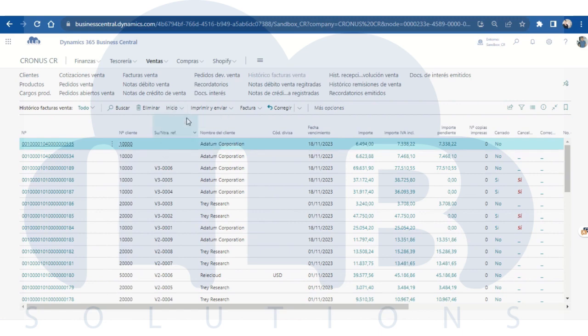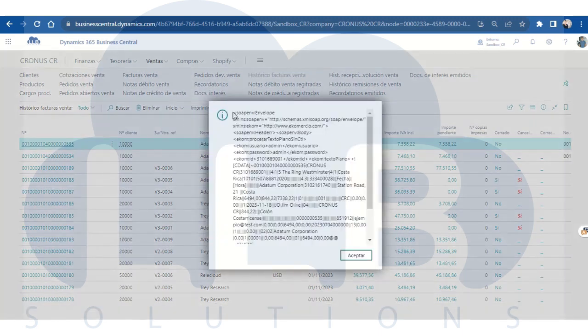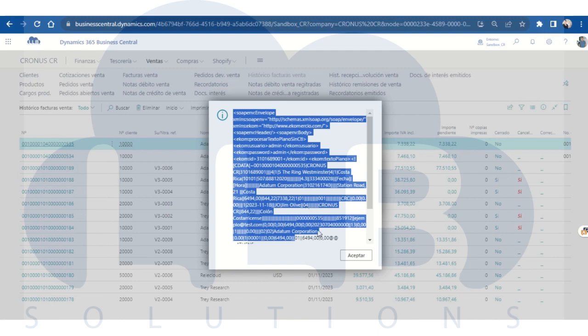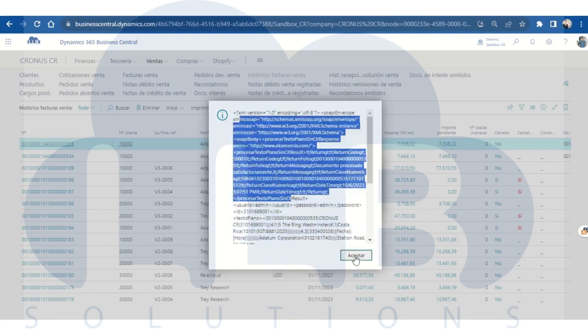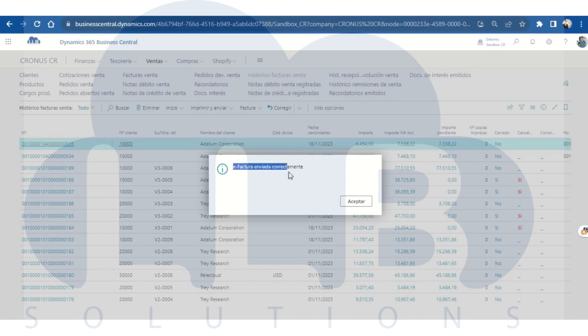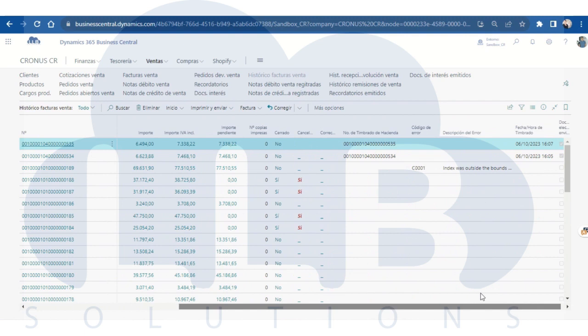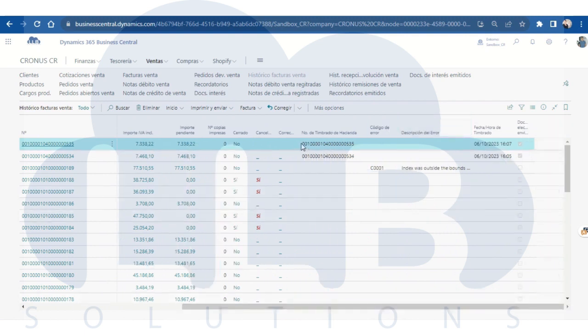We indicate to it to send to electronic stamping. It makes the construction of the XML. It says to me that everything is correct. I indicate to accept, and it says to me that the invoice was sent correctly. Here, moving a little more to the right, we have the stamping number of Hacienda. We have error code, description of error, and we have the date and time of stamping and the validation that the electronic document was sent.